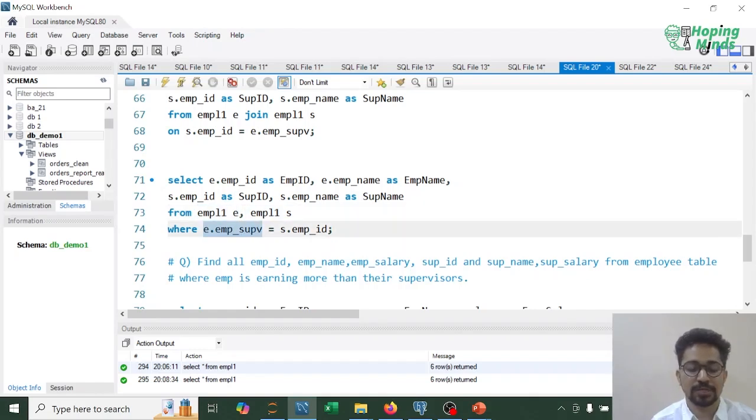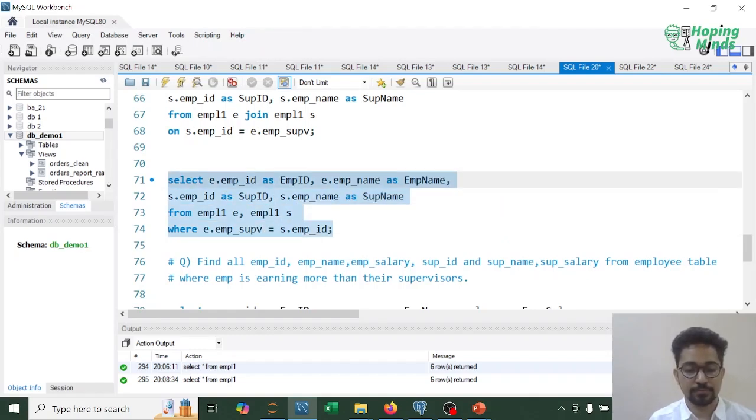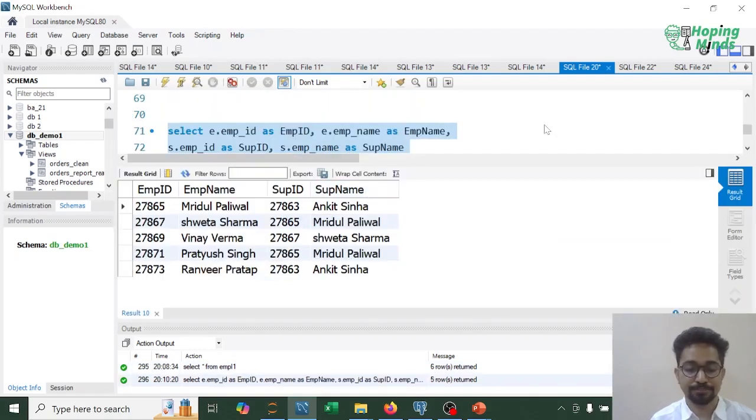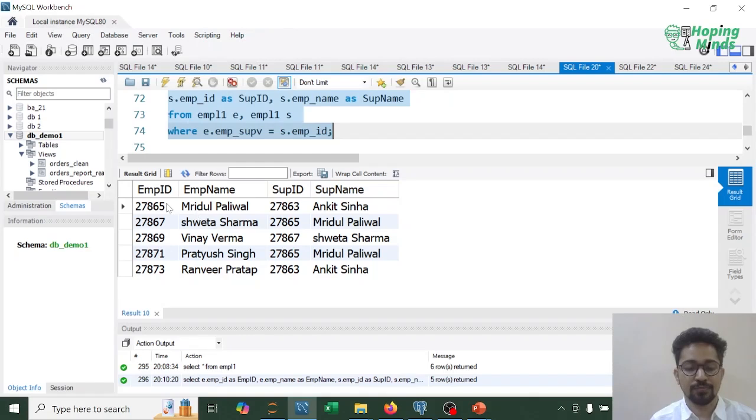What is my joining condition? E dot employee supervisor, which is the same as S dot employee ID. So this is what we have, and let's run this. So again I'm getting, as you can see, just observe the output. For the employee Mridul Paliwal, the supervisor ID is 27863, which is Ankit Sinha. For employee 27867 Shweta Sharma, the supervisor ID is 27865, which is Mridul Paliwal. So this is how the flattening of the hierarchy looks like. Then for employee ID 27869, Vinay Verma, the supervisor is 27867, which is nothing but Shweta Sharma.